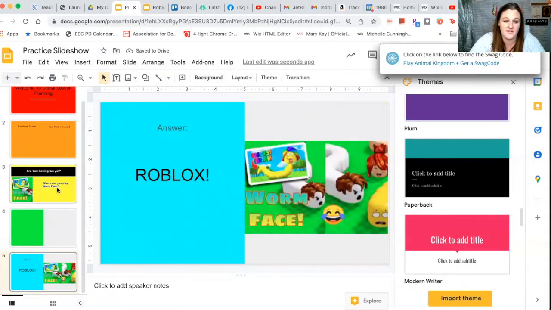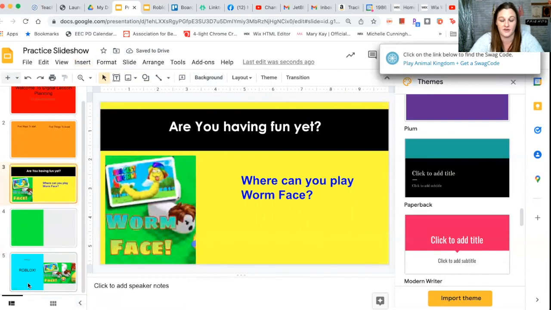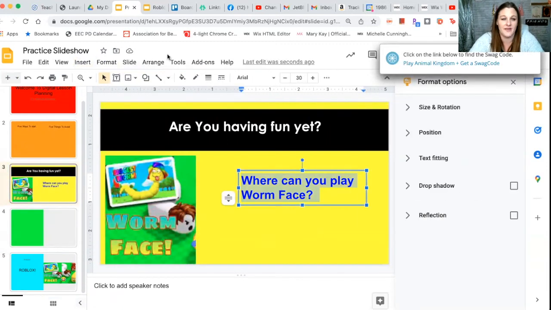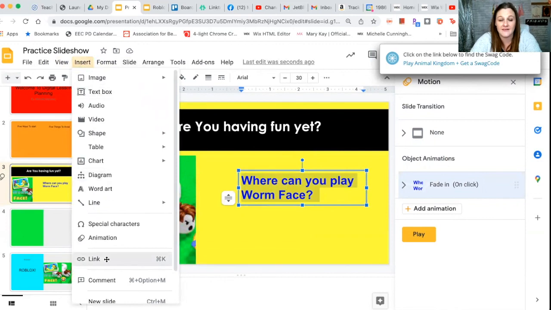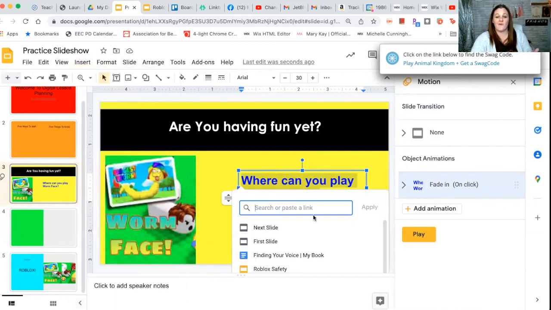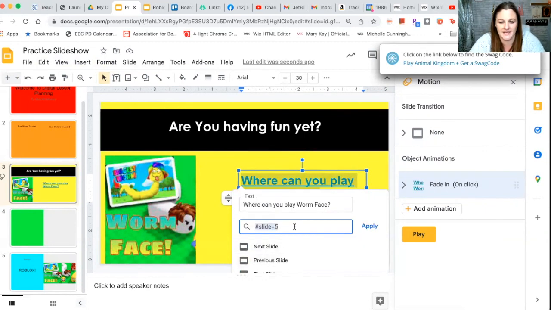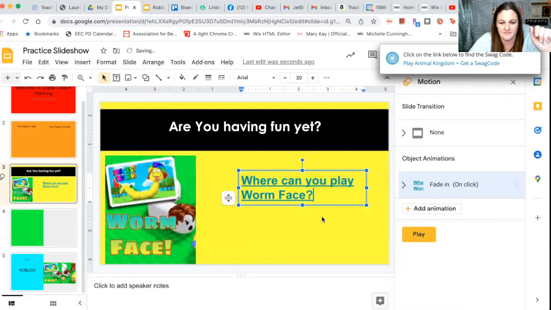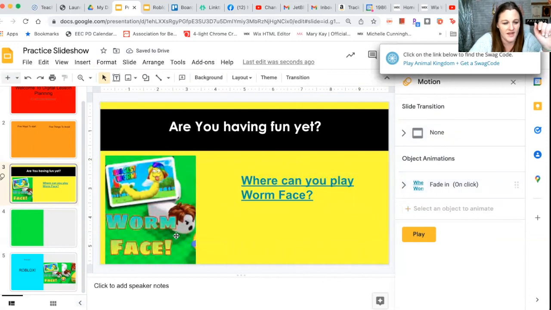Now, how do I get this yellow slide to connect to the blue slide? Here you go. Ready? I'm going to double click, insert link. And now, instead of doing a link that you would do from like the internet, what I want to do is click it to be a slide. Right? I'm going to type in slide 5 because that's the number slide I want it to be. As you can see right there too, it says Roblox. So I'm going to click that, make sure it's applied. Now we want to make sure that when we click this, it goes to slide 5.